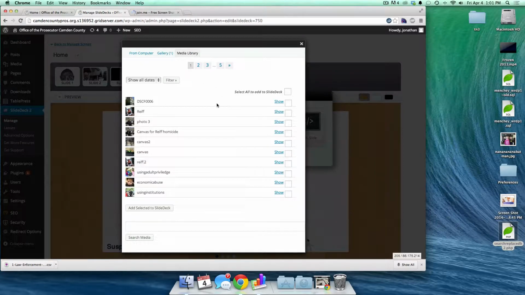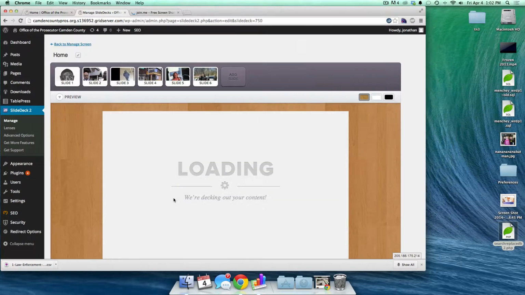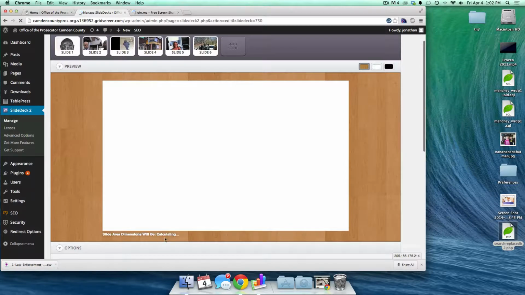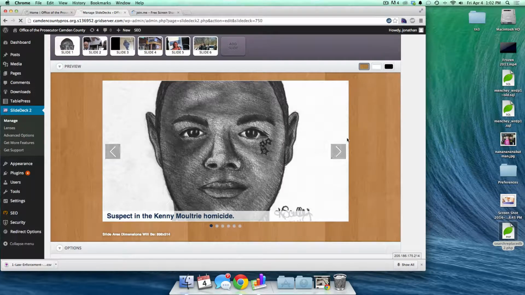The horizontal pictures are just going to look better, but here I'm going to click that button and this button, and we're just going to do add select to slide deck. I could also just add from my computer if they haven't been uploaded to the media, but right now these are uploaded to the media. So you'll notice when I did that, it refreshed this slideshow. It's going to calculate these new images.